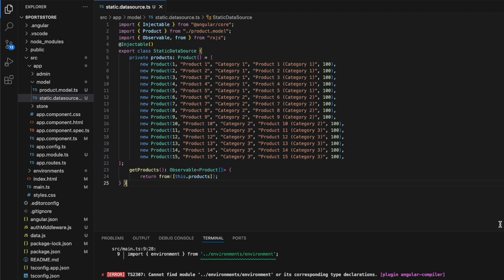The @Injectable decorator has been applied to the static data source class. This decorator is used to tell Angular that this class will be used as a service, which allows other classes to access its functionality through a feature called dependency injection, which we will describe in Chapters 17 and 18.